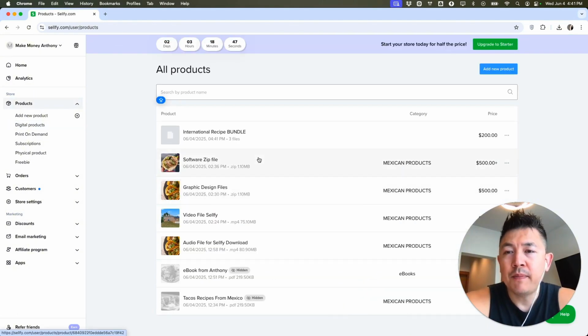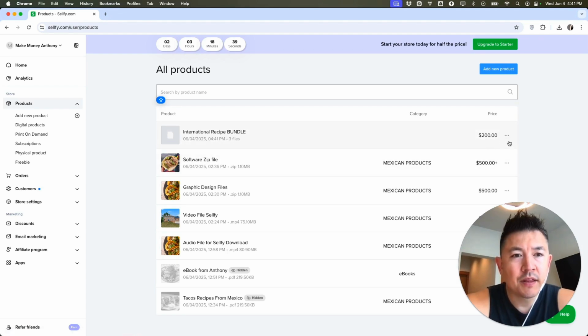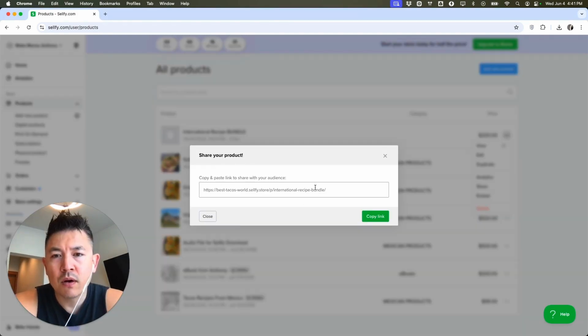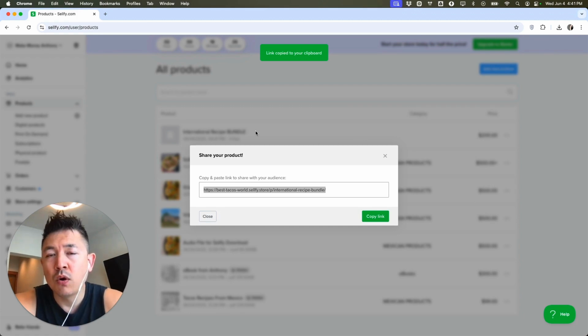Okay, quick second later, the page refreshes into all products, and now you can see we have our International Recipe Bundle for $200. And you want to click on these 3 dots here to the right. Once you click there, click on share. Okay, so here is our product bundle link. So we can go ahead and copy that and share it on a Facebook post or wherever you normally share with your viewers. So there you have it guys.